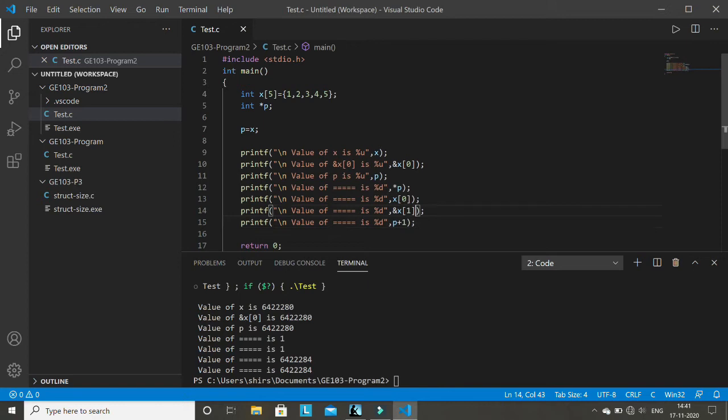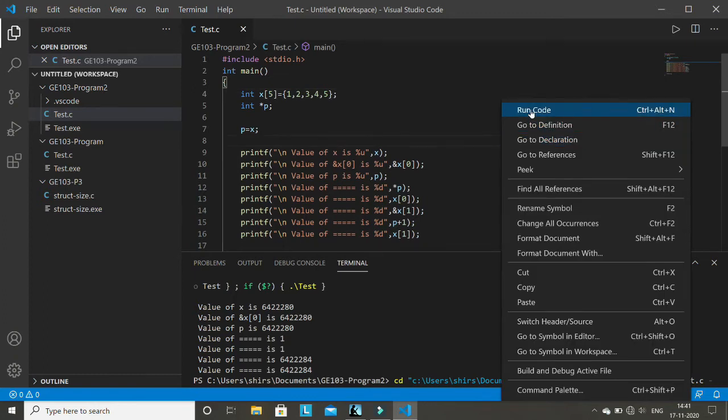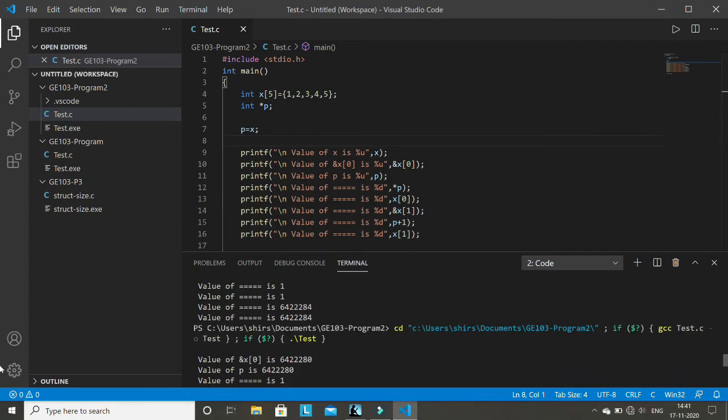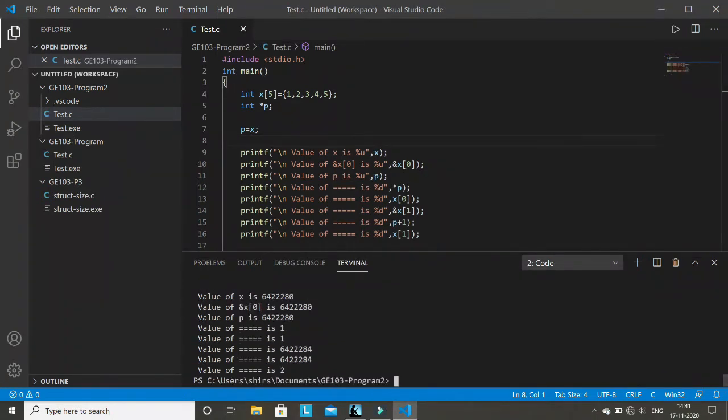Now let me add one more line here. If I write this, what will be the output of the last line? x1. What is the value of x1? 2. It should print 2, right? I think it is printing the old one. Let me run it again. Okay, sorry. See, this is the final output. It is printing 2. That is clear. There is nothing new here.